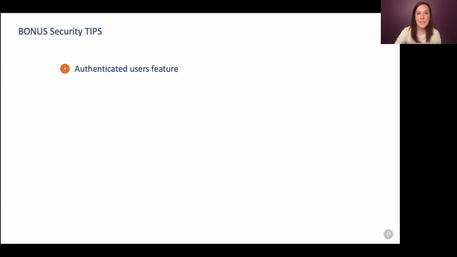All right, and then a couple of bonus things. Authenticated users features. So this is something that I mentioned when I said I needed to change up my presentation.